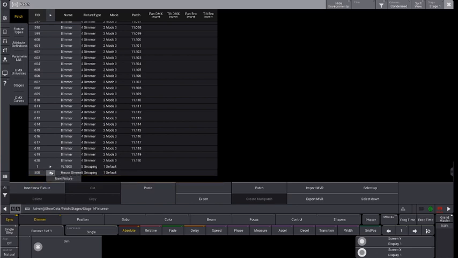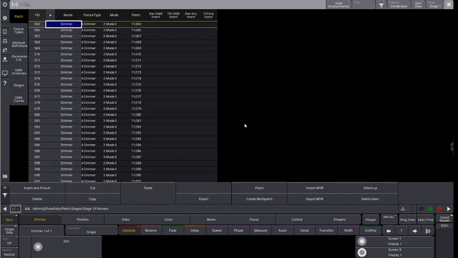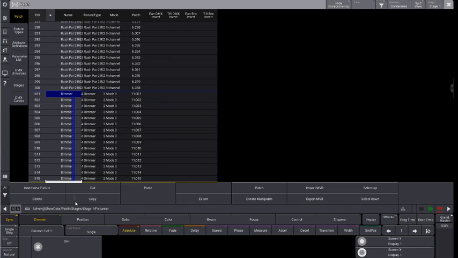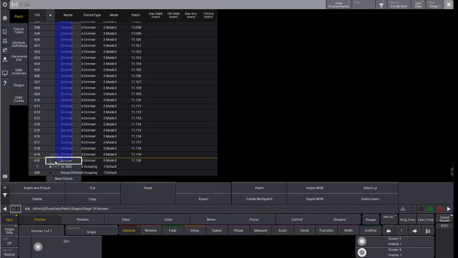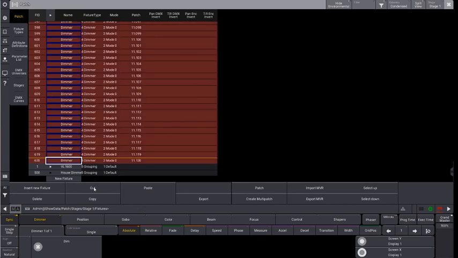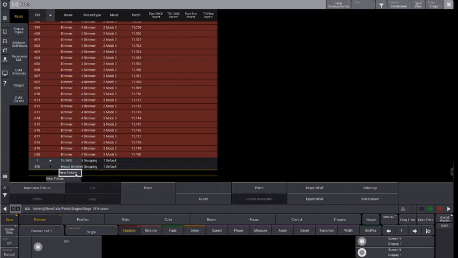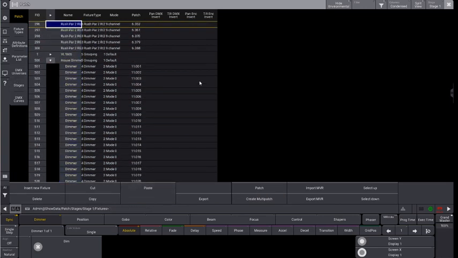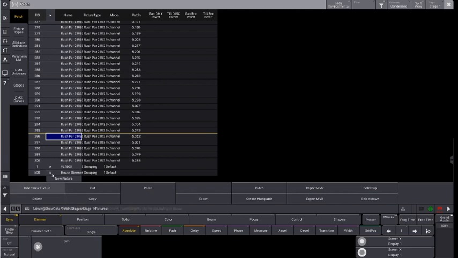all called house dimmers. So now what I can do is zoom up the patch schedule here, and yeah, 501 onwards are the house dimmers. So I'm going to scroll and draw my little square so that all the house dimmers are selected. Press cut, they go red. Go to the house dimmers grouping here, and then click paste. It's all stored in there. And now, when I close that up, all we've got are the rushes, because they're the only ones that are not in a grouping. So you can really see the benefit here.